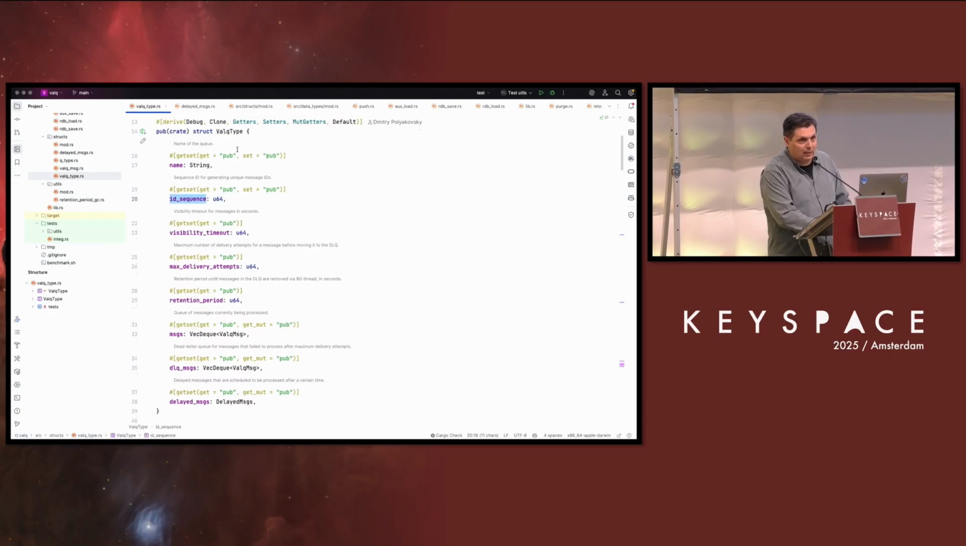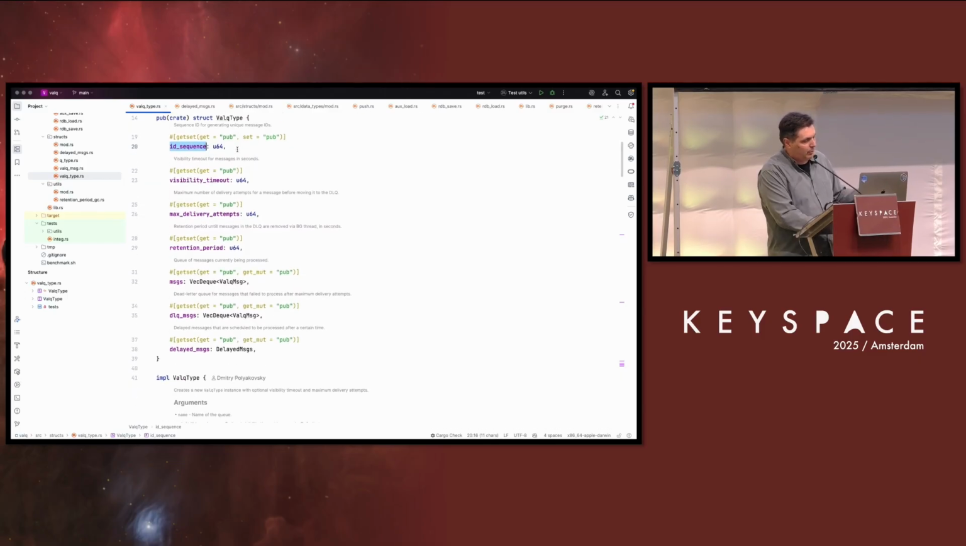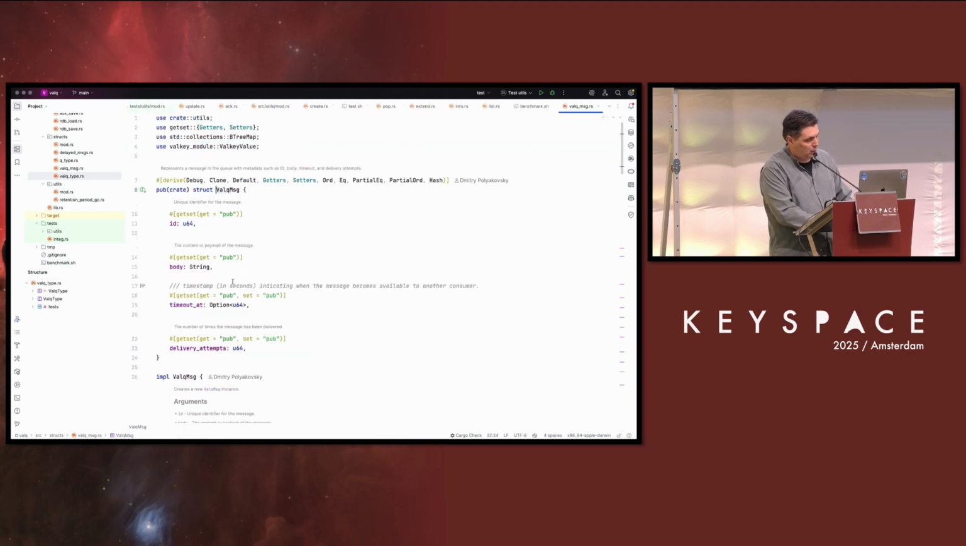Okay, and like I said, the retention period. And then comes the more complex data structures. There's the vector of messages, there's a DLQ vector of messages, and there's delayed messages. So Valkey message is another struct.